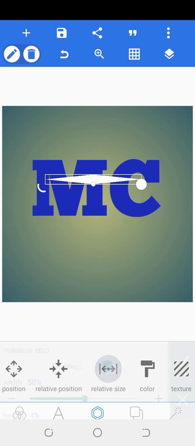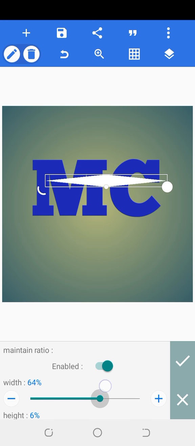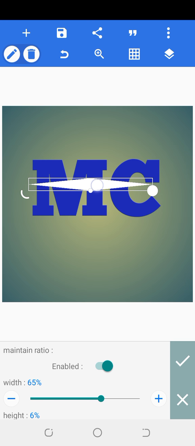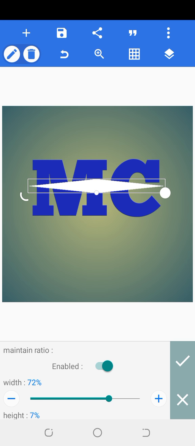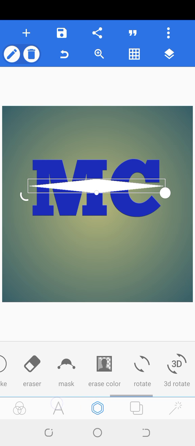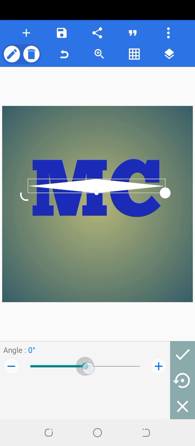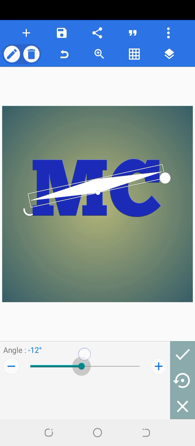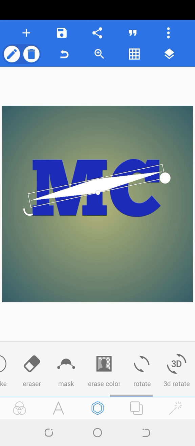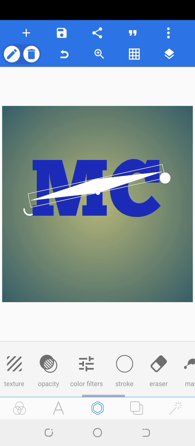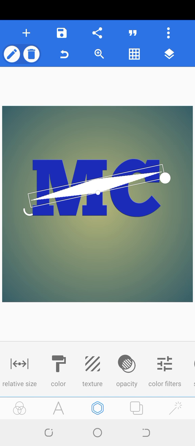Alright guys, then increase the size a little bit. Then use our rotate button. Move it slightly to be able to cut between those two. Increase the size a little bit more.